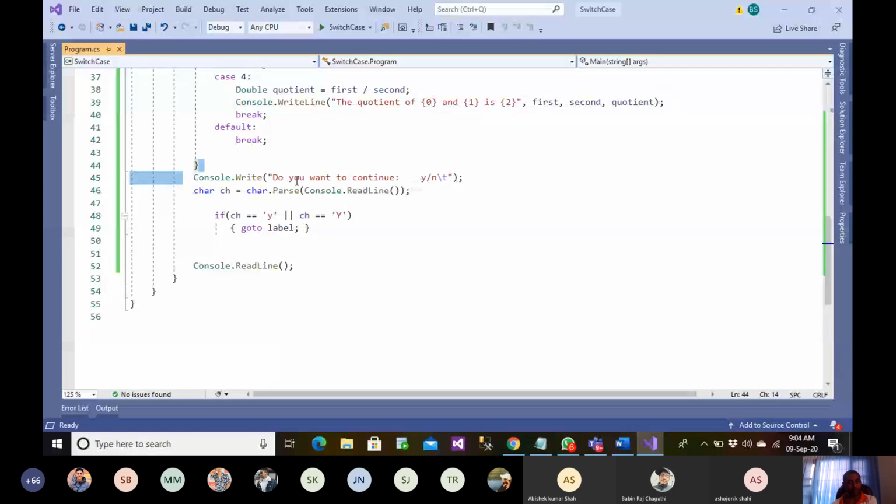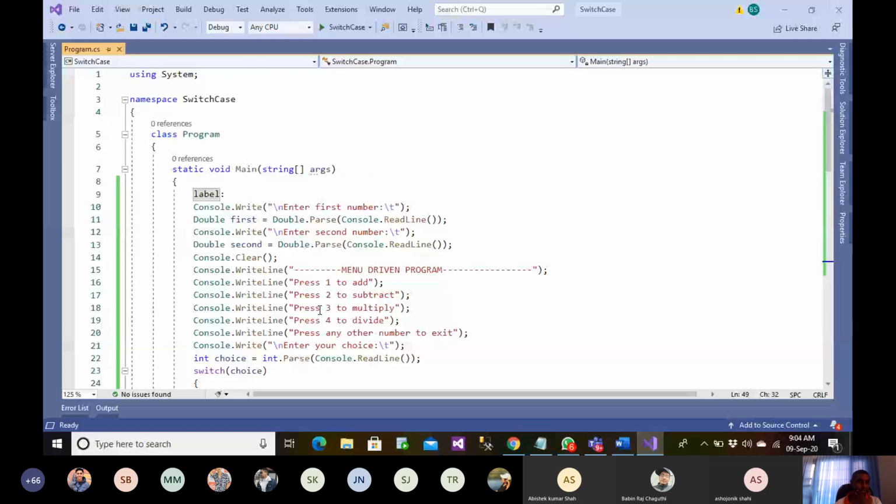And if he wants to continue, then I will go to label. That means if he presses a small y or a capital Y, then this program will go to this label and the program will continue again. So this is a go to statement, everyone. All right, now we have been able to do the go to statement here, everybody.